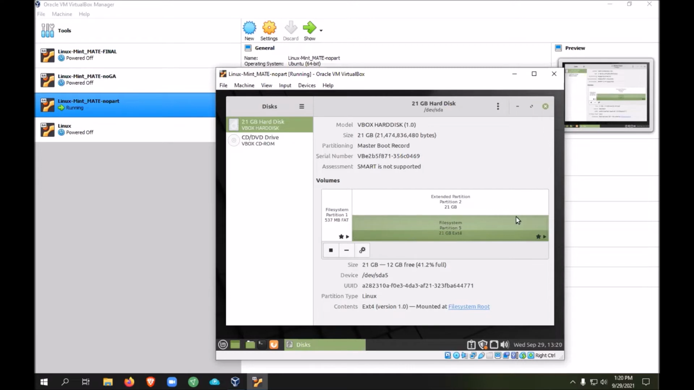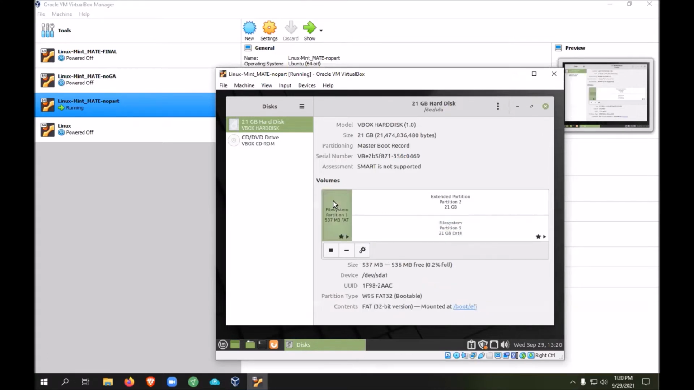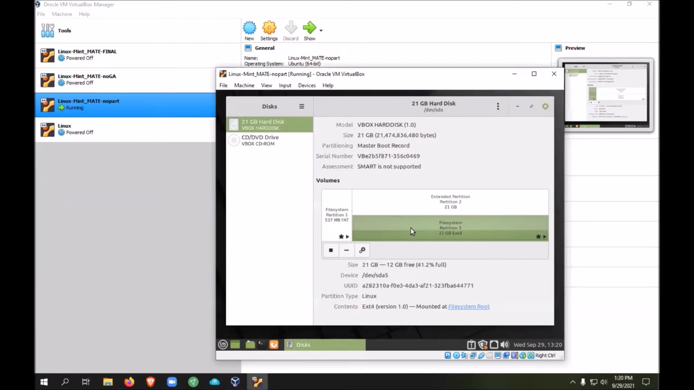Now, if I wanted, I could shrink this down and create some other partitions in there. But I just wanted to show you, this is what the default is going to be. A boot partition and then everything is in here.